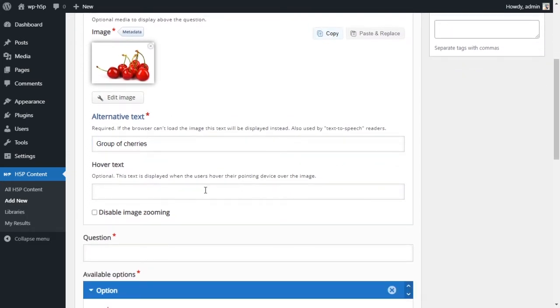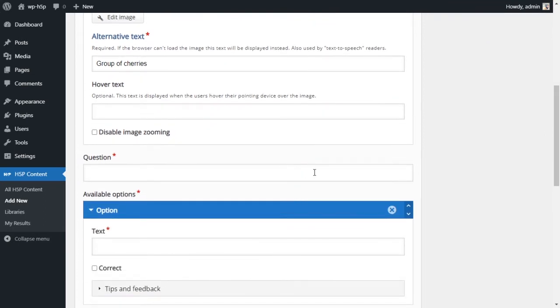Hover text we don't need. You can disable image zooming. So right now the student or the person completing this has the option to click on the image and the image will be enlarged. This is especially important if you have important details in the image that the students need. So I won't disable that, I will leave that on for now. And then you get to type in your questions.